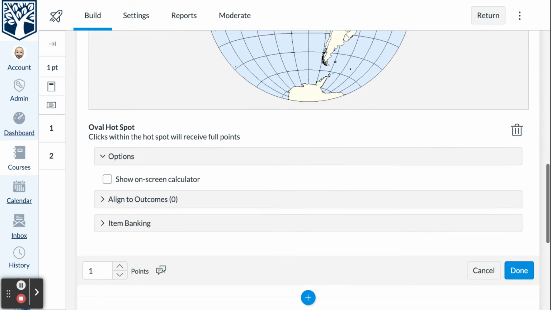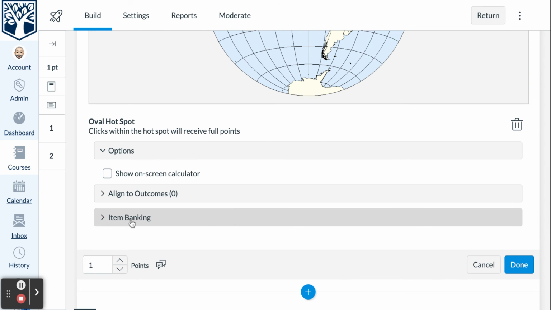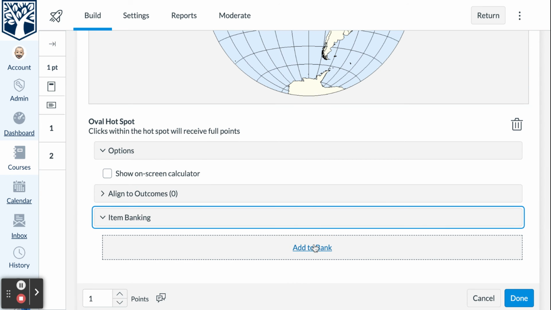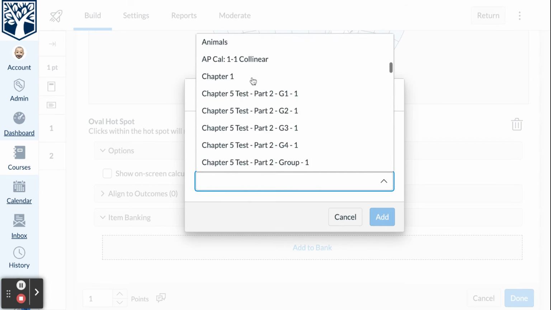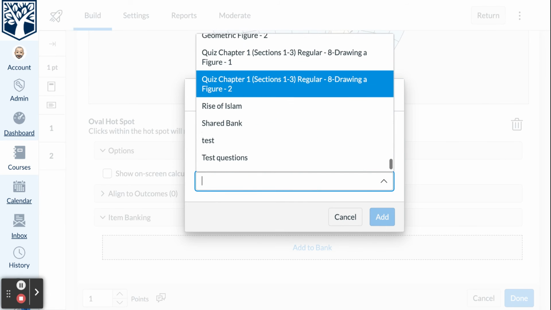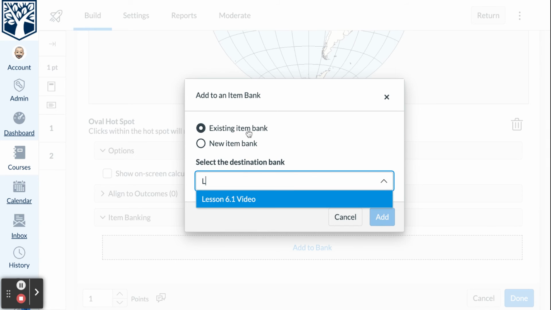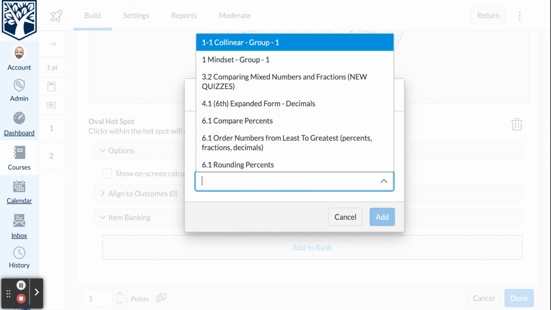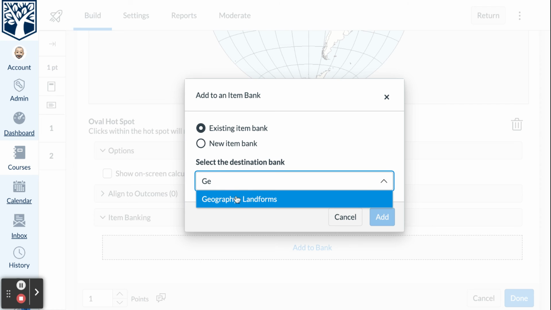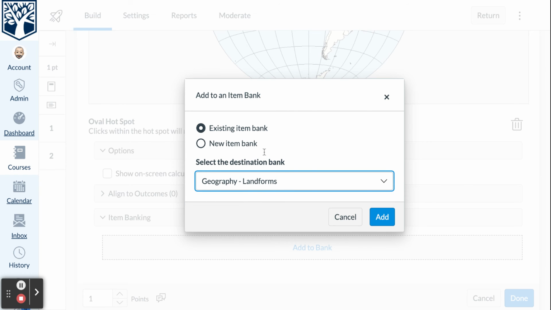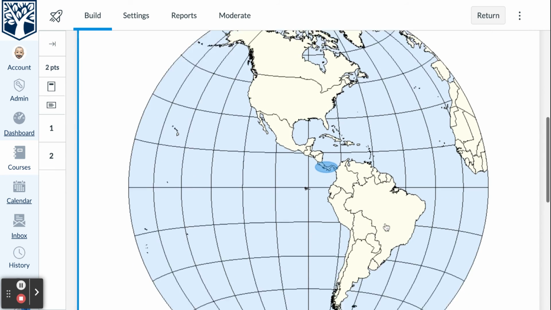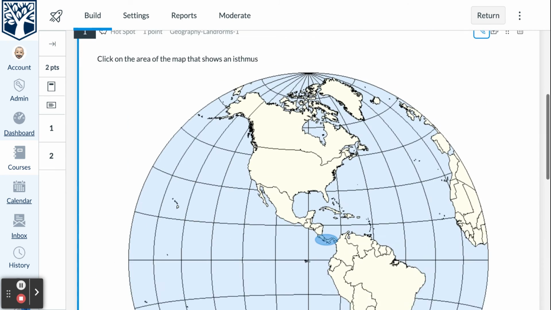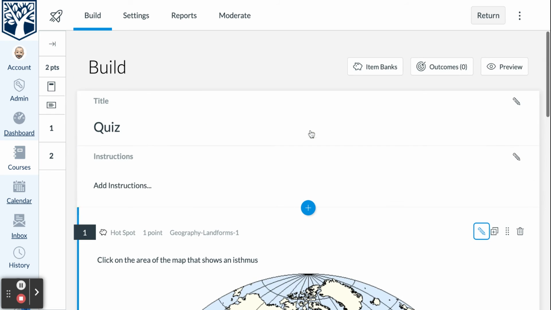So now that I go ahead and click on done, I can put this in item banking. So I can go ahead, add to existing item bank. Let's see if I've got any item banks in here. Let's look for land. Do I have geography landforms? Oh, there it is. Okay, so I've got one for landforms. That's an existing bank. So I'll go ahead and add that. And then it's now allowed me to put this question in there.